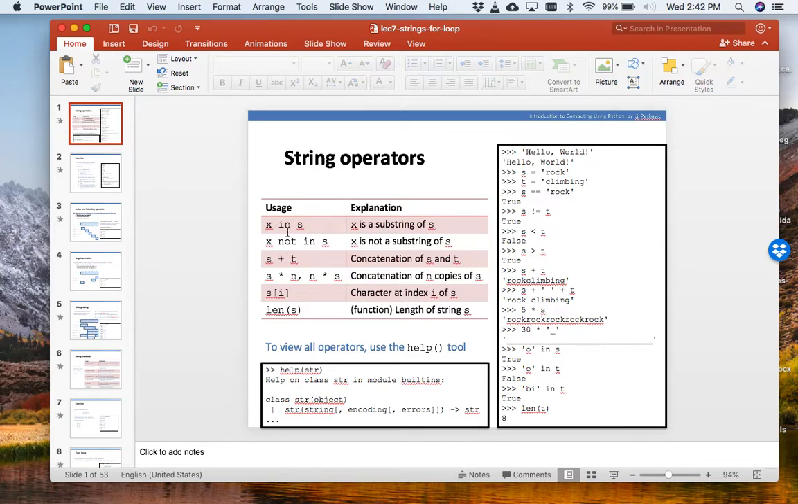What you haven't seen is this in operator that we heard at the beginning. It's a really powerful thing that is built into Python. It basically does a search. And it's also part of the for loops and so on. So for example, if S is your string, and X is a substring, it's asking, is this substring in S?